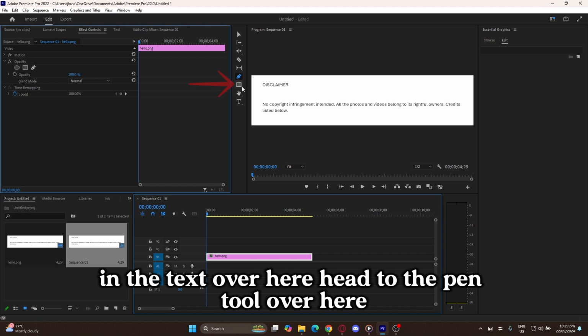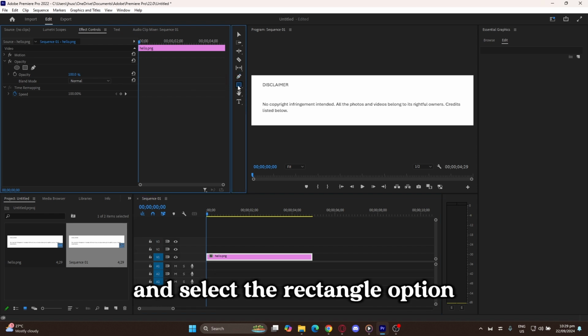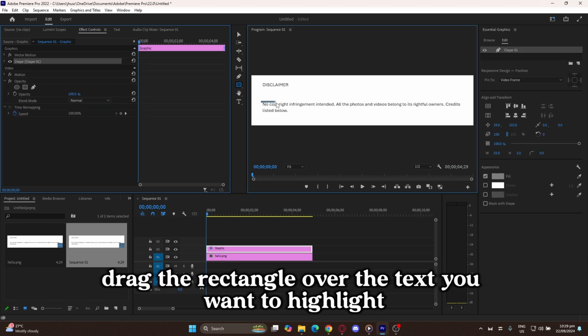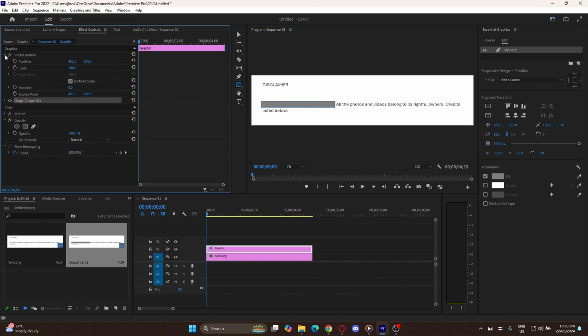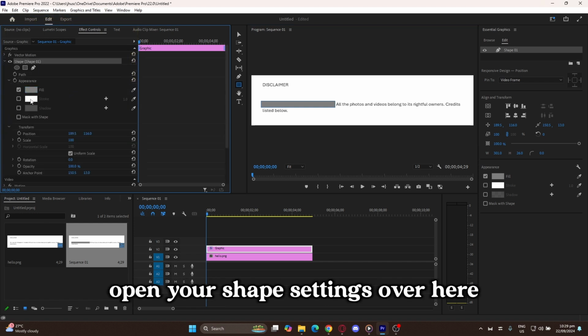Head to the pen tool over here and select the rectangle option. Now drag the rectangle over the text you want to highlight. After that, go to the effects control on the left side of your screen. Open your shape settings over here.